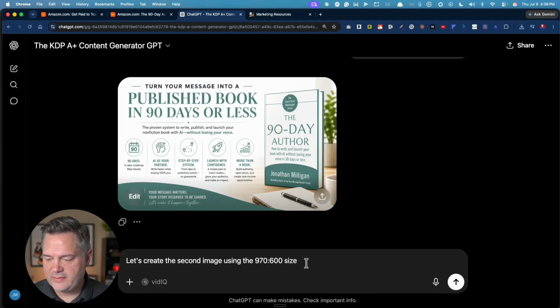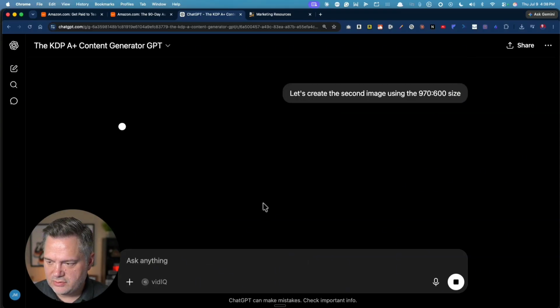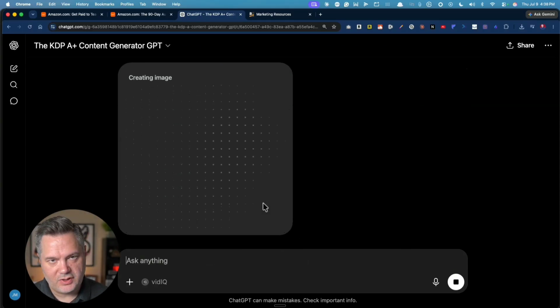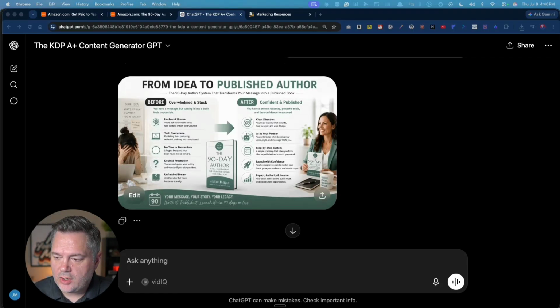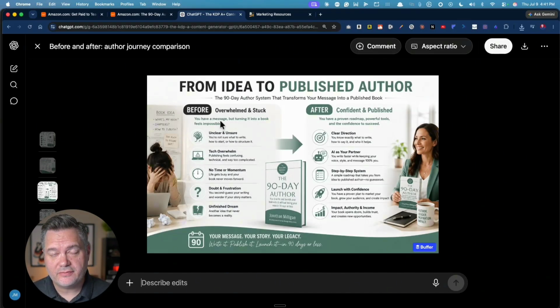So now we're going to say, let's create the second image using the 970 by 600 size. And so that you don't sit here and just watch it create this image, even though it takes 60 seconds or less, we're going to pause. All right, so now we've got our second image. And this GPT is programmed specifically for nonfiction, although if you're a fiction author, you could definitely try it. But the first one is kind of selling the premise, the promise of the book. The second one is the transformation that it's selling. So you can see you're going to go from this to this once you get done reading this book.